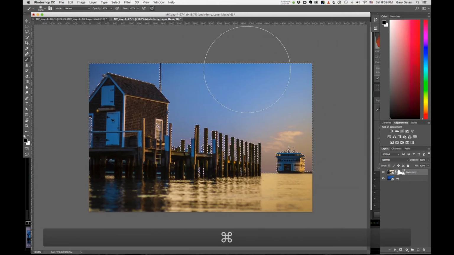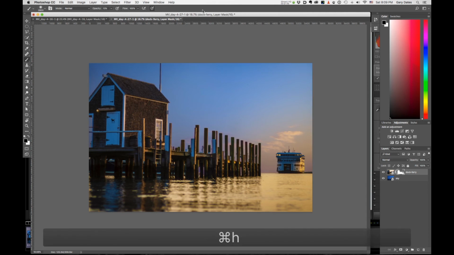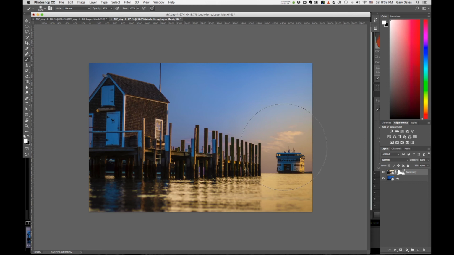Okay, so when I go Command or Control H to hide my selection, and I look at that, I'm pretty pleased with it. Okay, so I'm going to go Command or Control D to deselect, and I'm going to swipe over here. Whoops, undo that. I need to make my foreground color white again. I'm going to swipe over the ferry again because I want the sky and this side of the photo to be pretty yellowy.